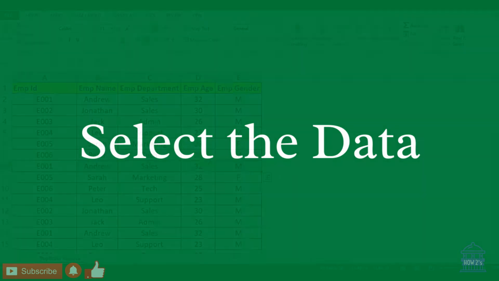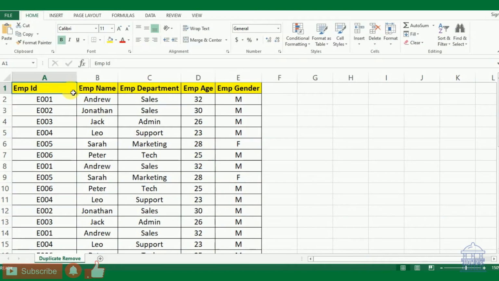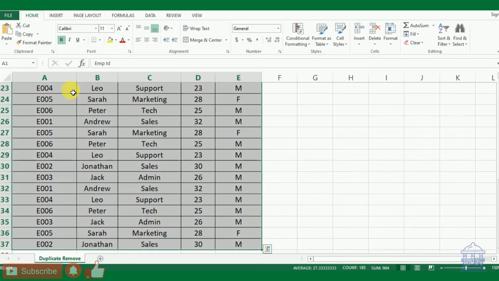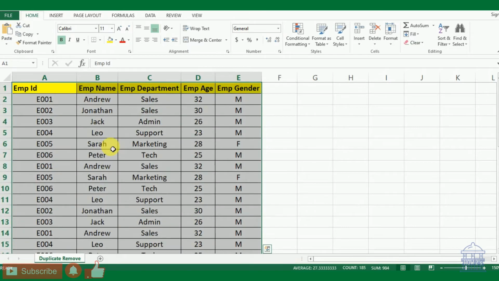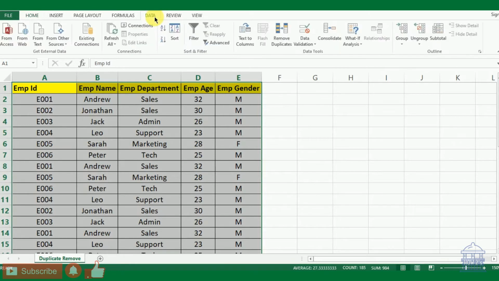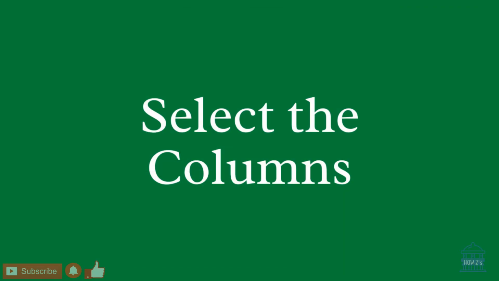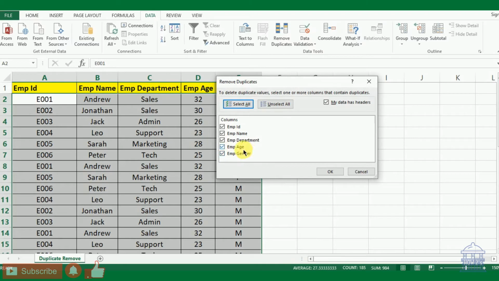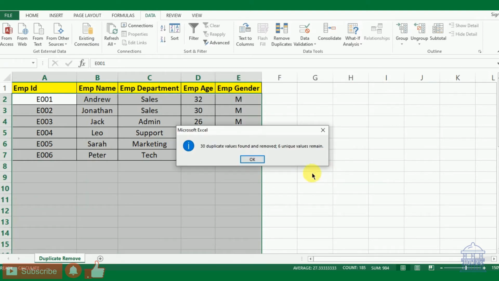First of all, select the data from which you want to remove duplicates in Excel, and then go to the Data tab from the top ribbon and select Remove Duplicates. Here, select the columns from which you want to remove duplicates. I want to remove duplicates from all columns, but here you have the flexibility to pick and choose columns. Click OK once you have selected the columns. And as you can see, duplicate data have been removed.